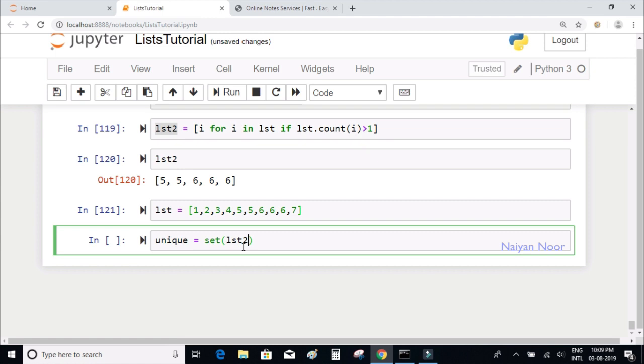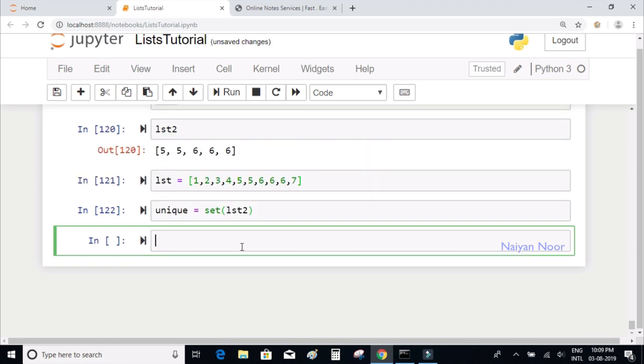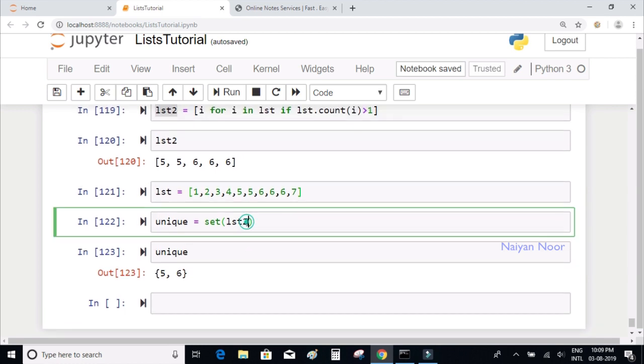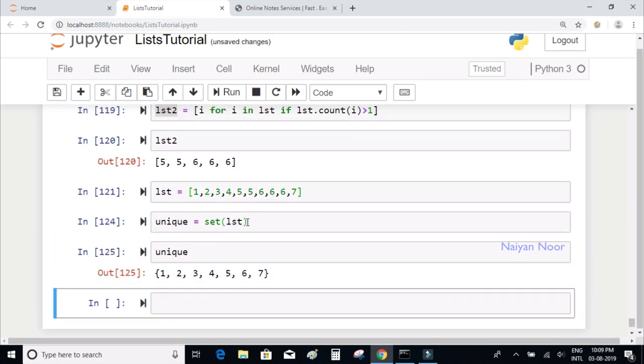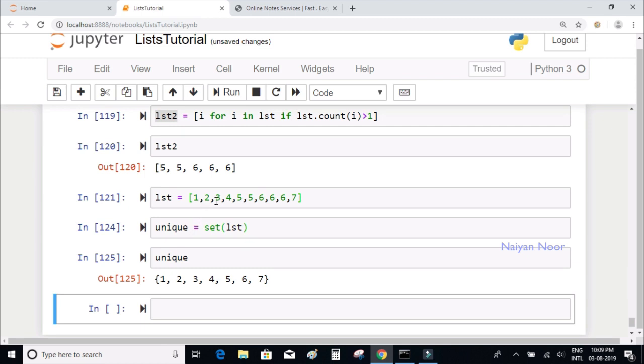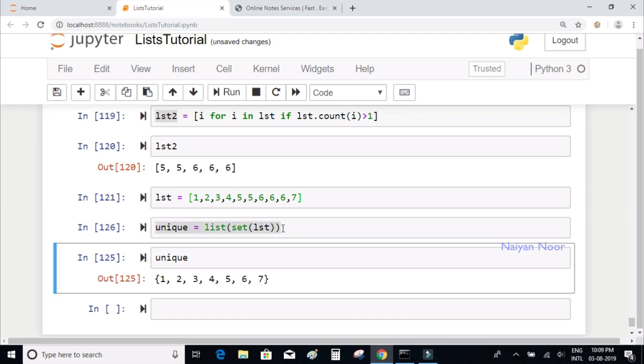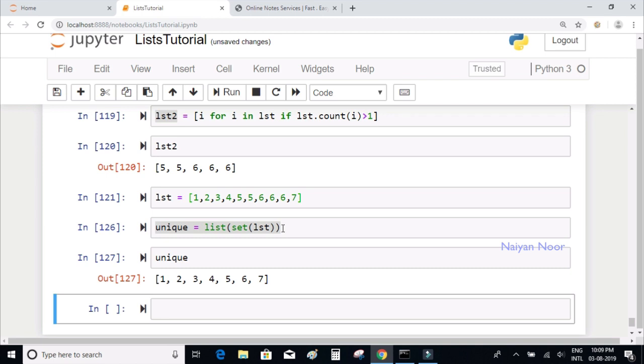When you say set of list2, it's going to extract only the unique items from that list. So when you say unique, it's going to get all the unique items from the list. Okay, but this is a set. If you want to convert it back to a list, you can simply write list of set of list. So it's going to give back the result in the form of a list.